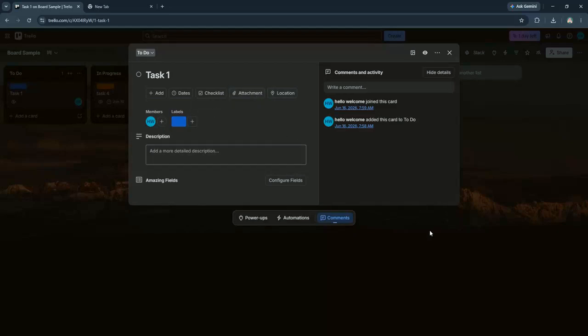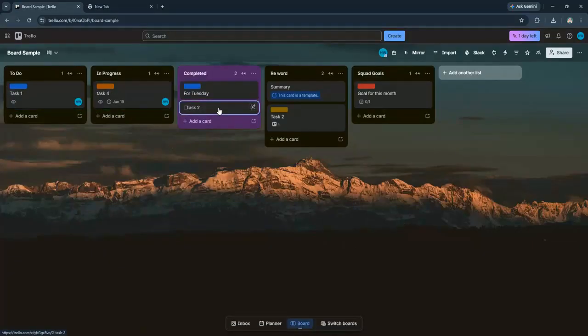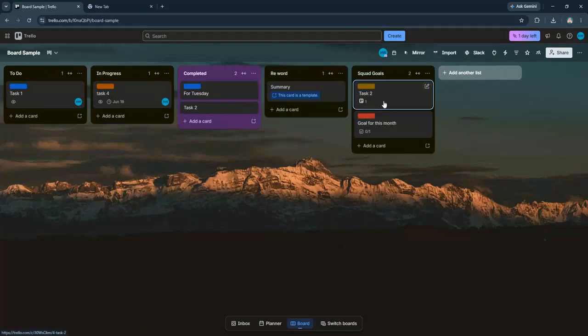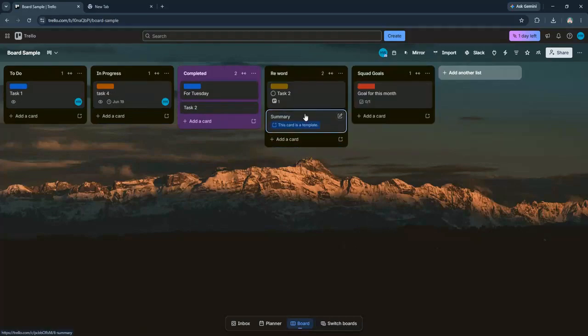To move cards between lists, just click and drag them to the desired position. This is useful for tracking the progress of tasks. Remember, Trello is all about flexibility, so feel free to customize your boards and cards to fit your needs.